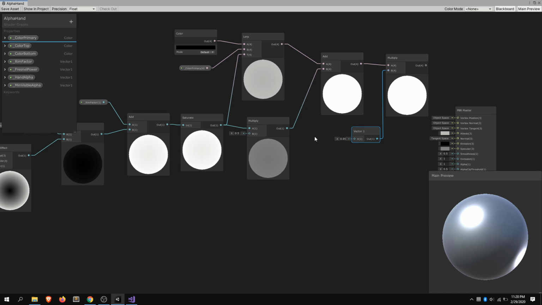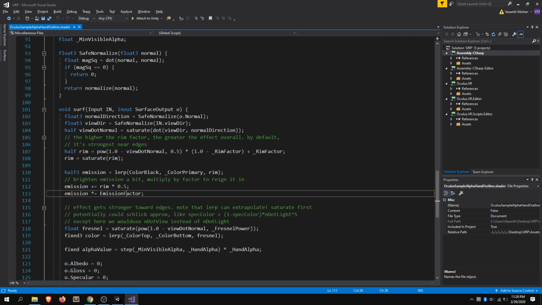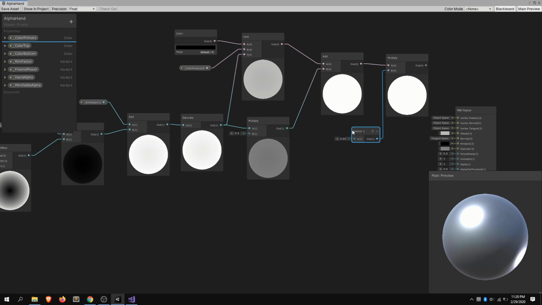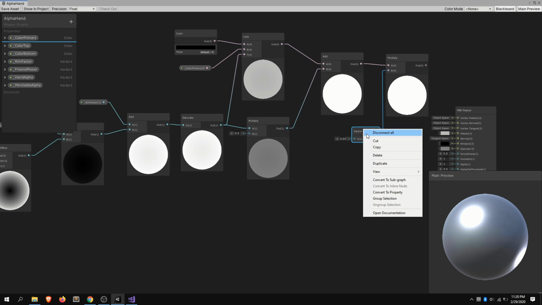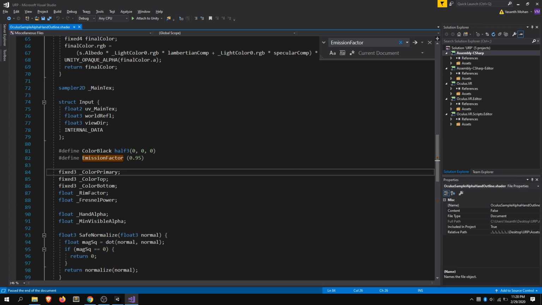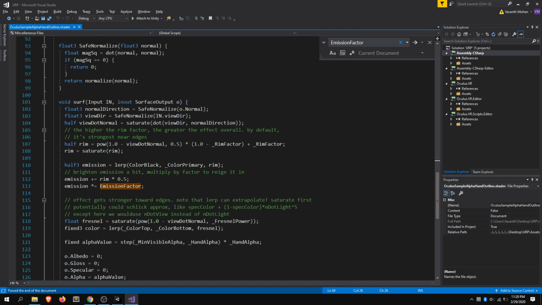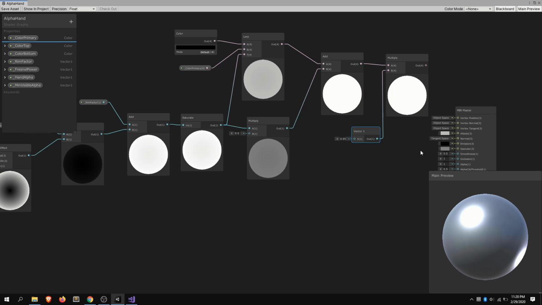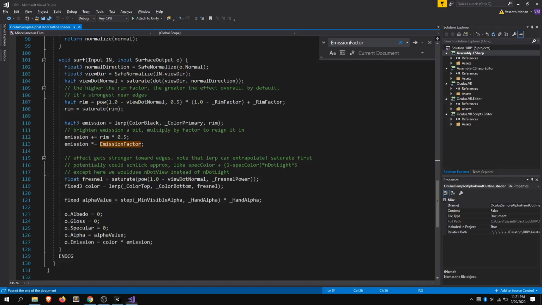Now you'll see that emission factor is not one of our properties. If we actually go look for it, we can just Control F. You'll see it's defined here as 0.95. So it's just a constant, so we can do it as a constant as well. If you ever want to, you can right click and convert to property. I'm not going to do that for now, but if you want to, you can rename that as a property for emission factor. And double check here to make sure that everything looks right. But again, that creates our emission value.